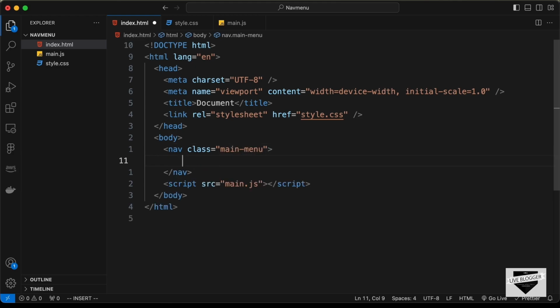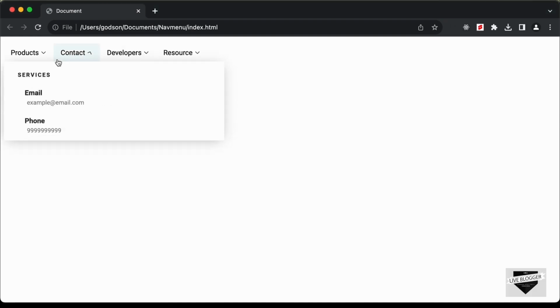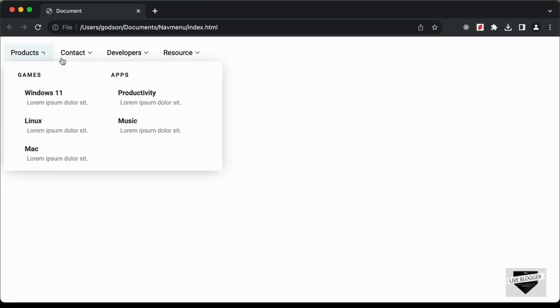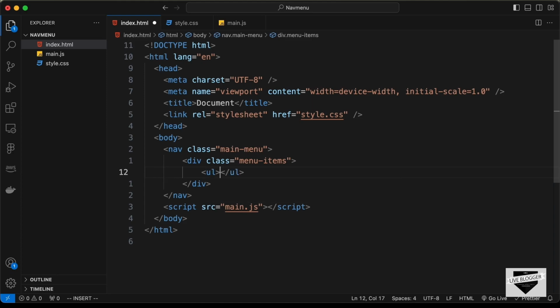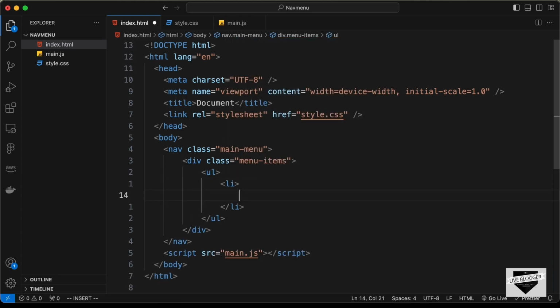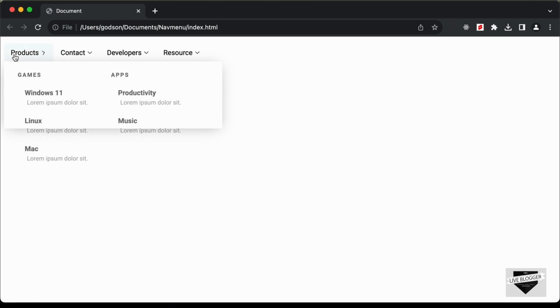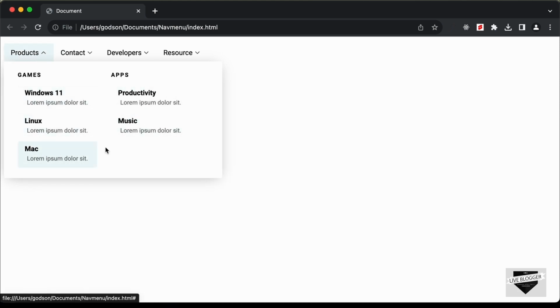Right, now the next thing we will do is we'll create another division with a class of menu items, and in this we will have all these menu items. So let's create an unordered list for these. So let's type ul, and in that we will have list items. And now in this list item we need to have the text and this icon, and also this menu content.